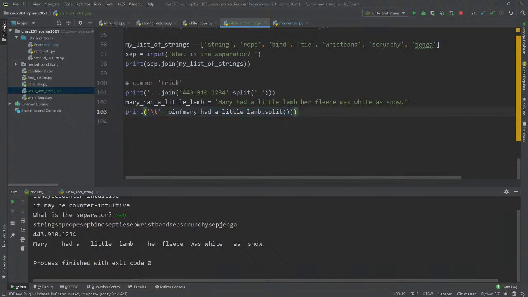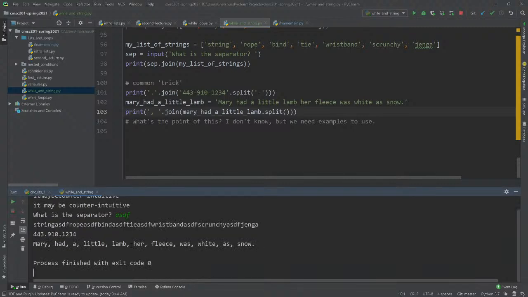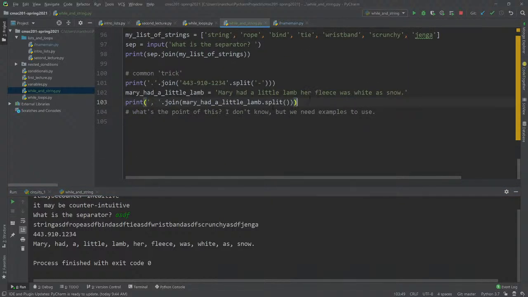And you might say, what's the point of this? And the answer is, I don't know, but we need examples to use. This is a very common thing to do, where you split on one thing and you join back on another thing. For instance, if we wanted to put commas between the words, this is definitely something you might do if you were going to put this all into a file or something. Anyway, these are basically the strip, split, and join operations.